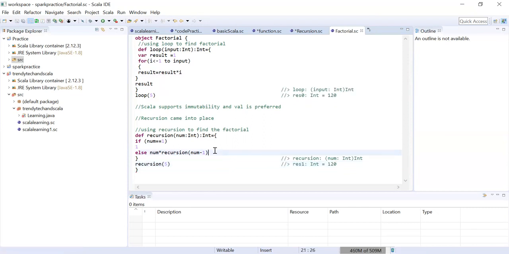Let me quickly explain my understanding of this. So let's go to the code. It says num, if num is equal to 1, that is the input. So I've taken input as 5 and it is not equal to 1.